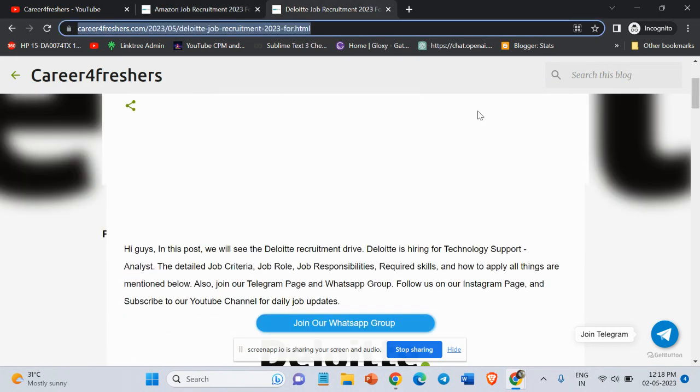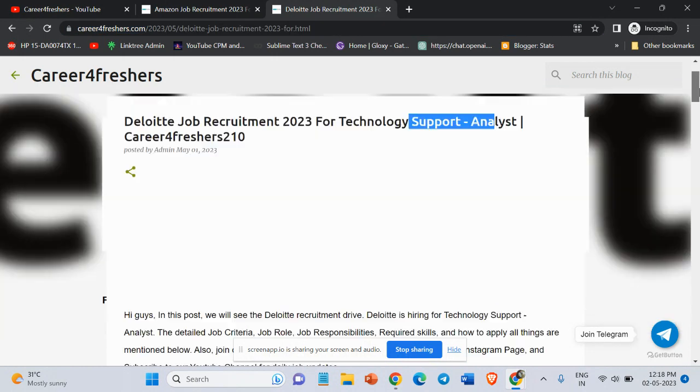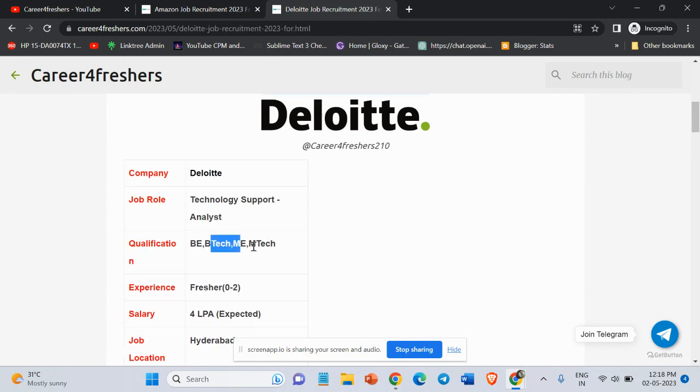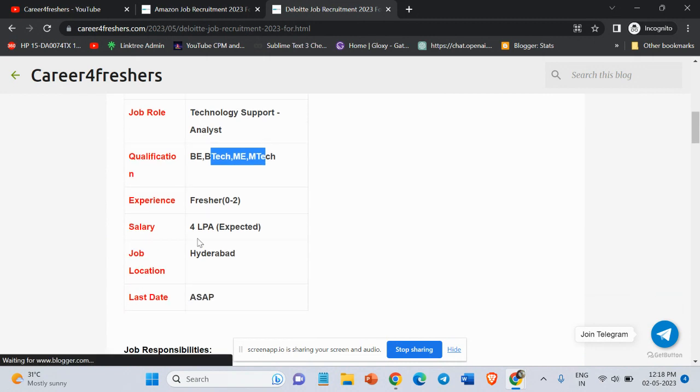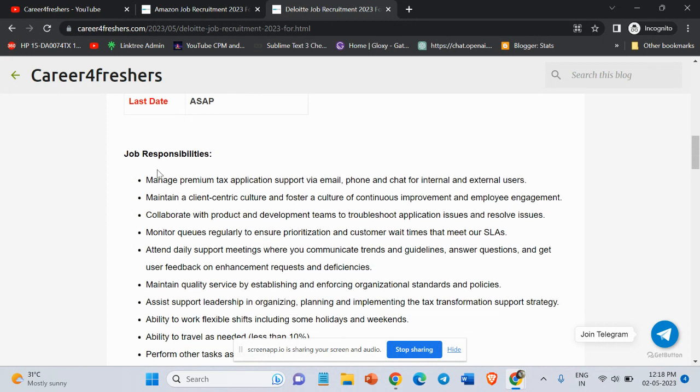Next job is from Deloitte company. Deloitte is hiring for technology support analyst. For qualification, BE, BTech, MTech graduates can apply for this job. Salary is 4 lakh per annum. Location is Hyderabad. Next is job responsibility.